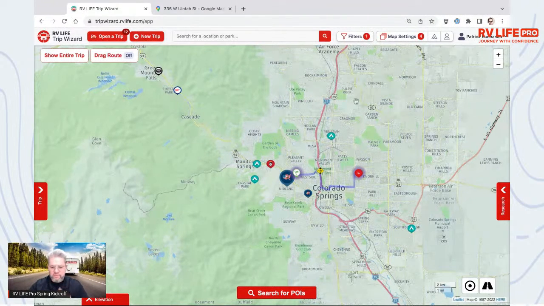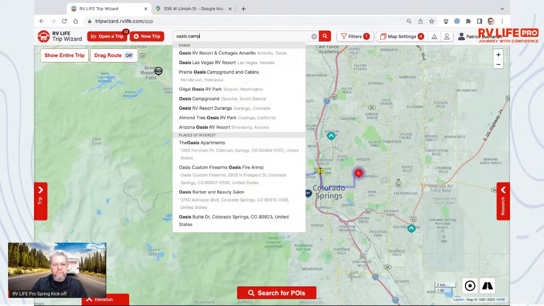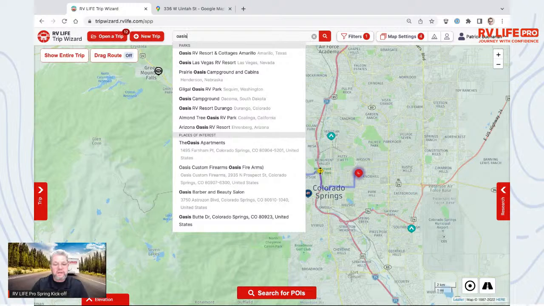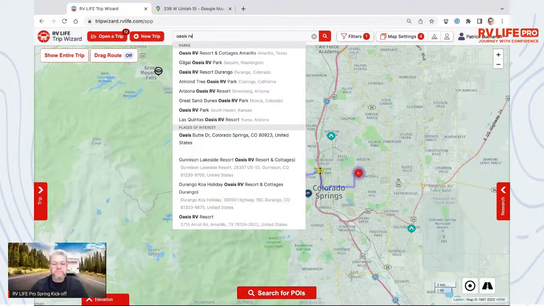But so you're like, okay, let's find that Oasis park. And I get all gung-ho and I type Oasis campground. I start typing camp and all this stuff comes up and I see, huh, I don't see that Oasis RV Park. What the heck? Well, that's because I got overzealous. Instead of typing RV, I typed campground. If I type Oasis RV, well, there it is, first one on the list.